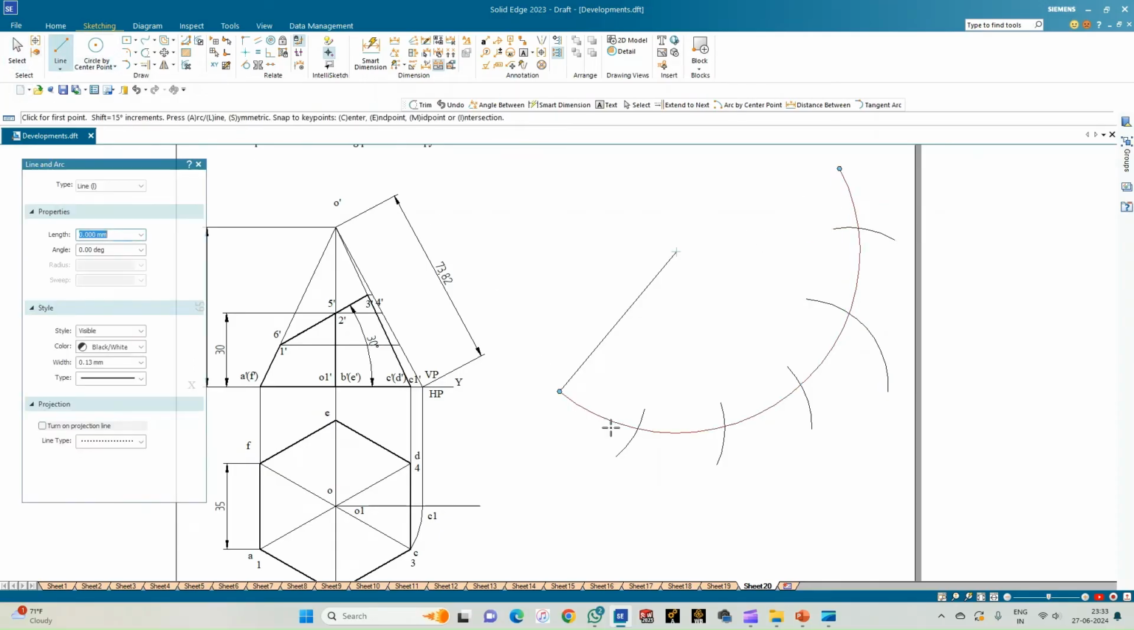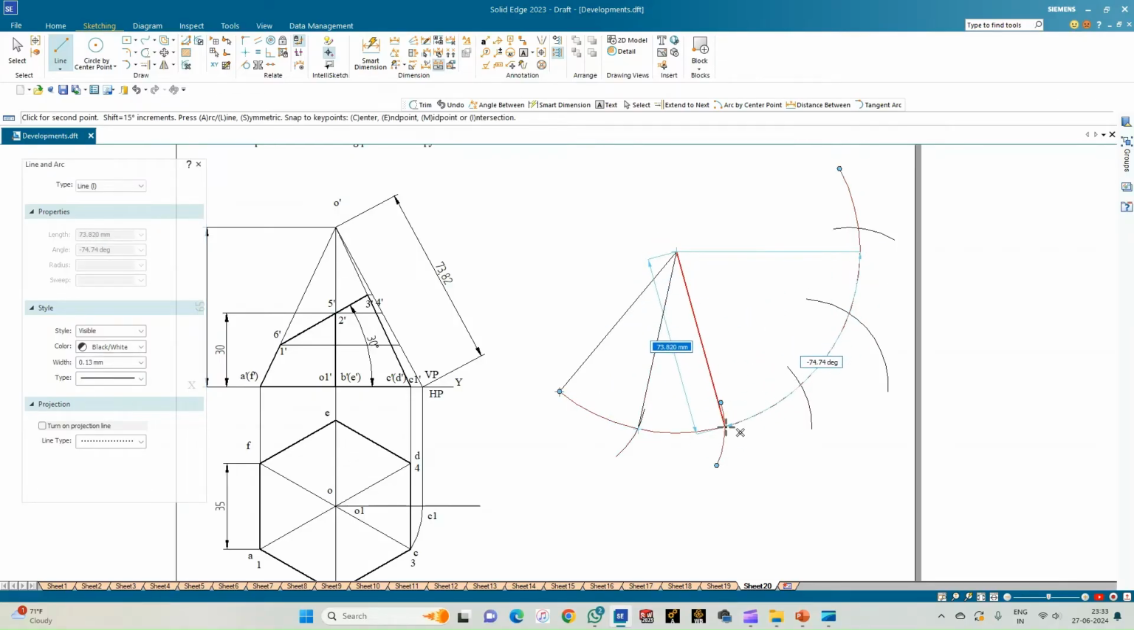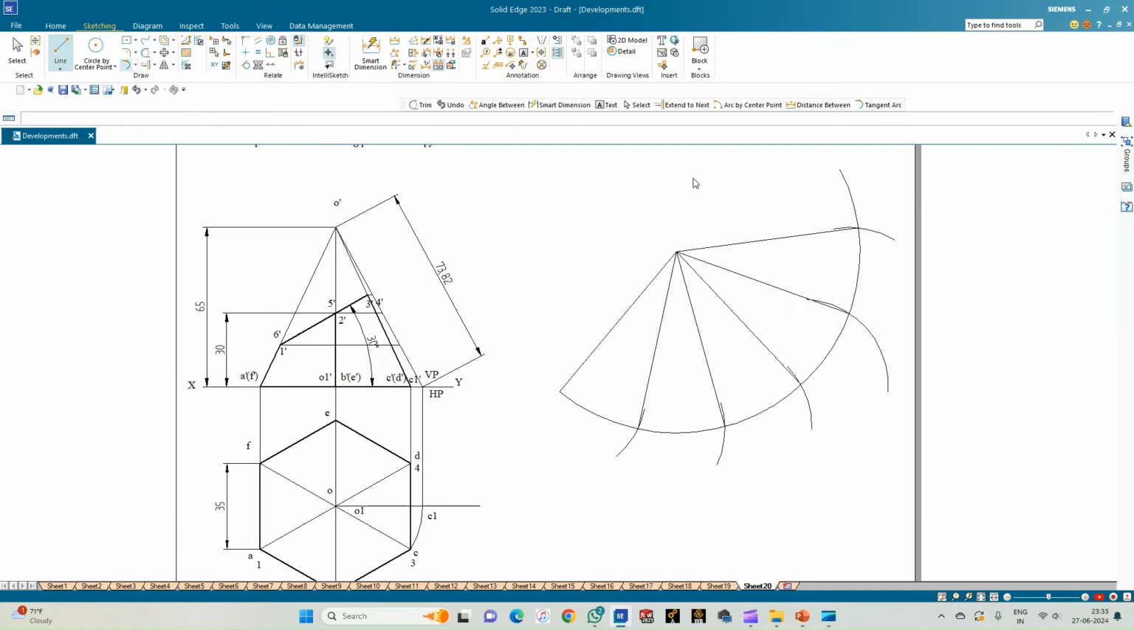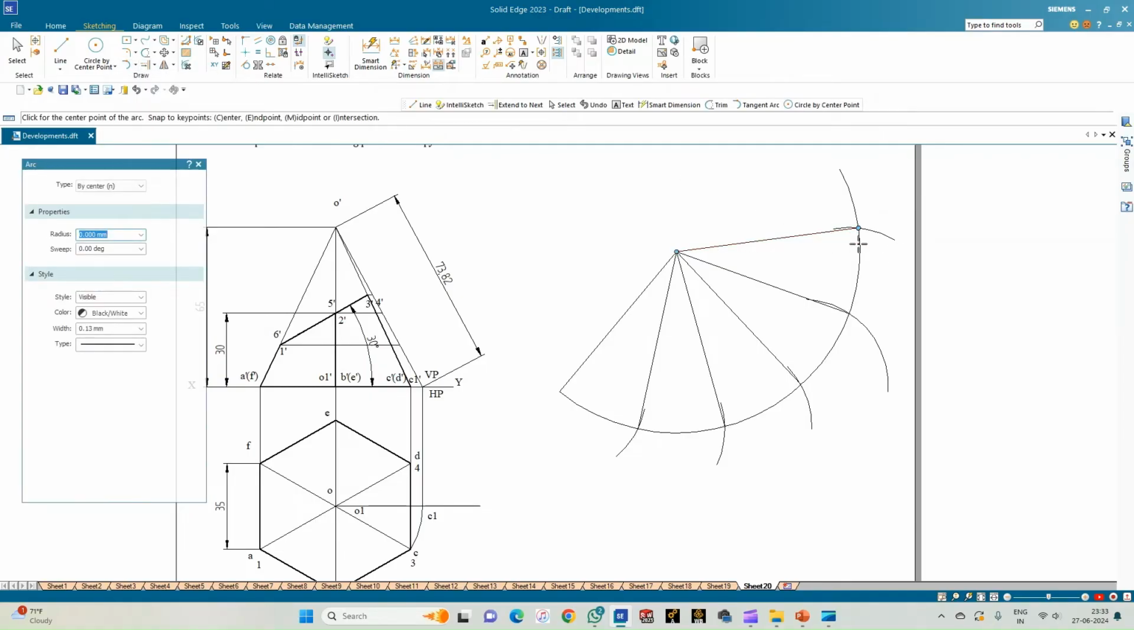So now let us select the line option and join the point of intersection of the arcs with the main arc to the center point of the main arc to get the triangular edges. So now we have got 1, 2, 3, 4, 5 and join this. So before you join, let us just cut an arc of length 35.